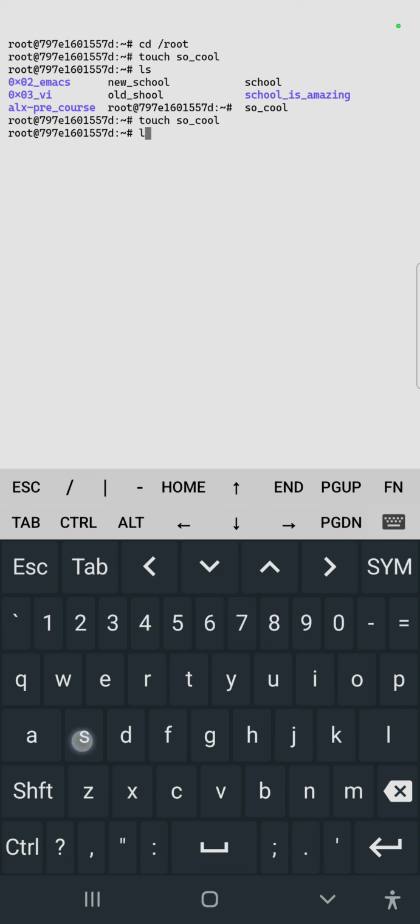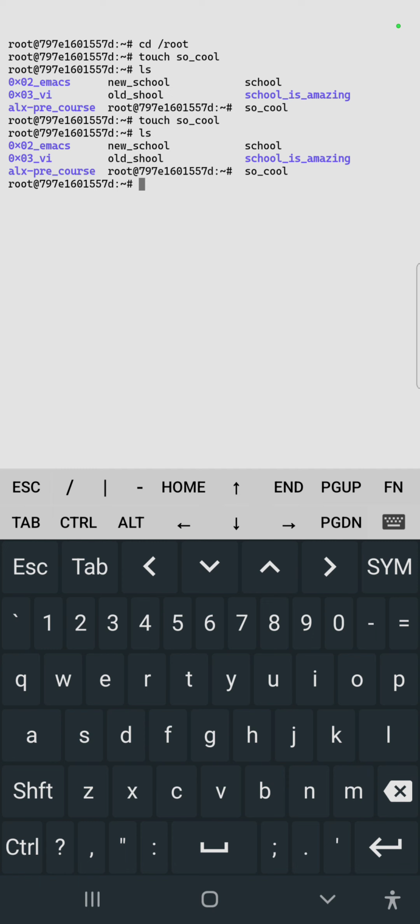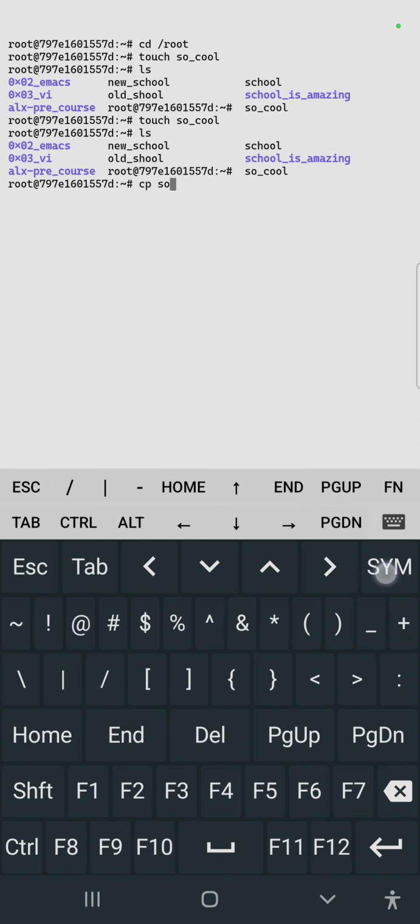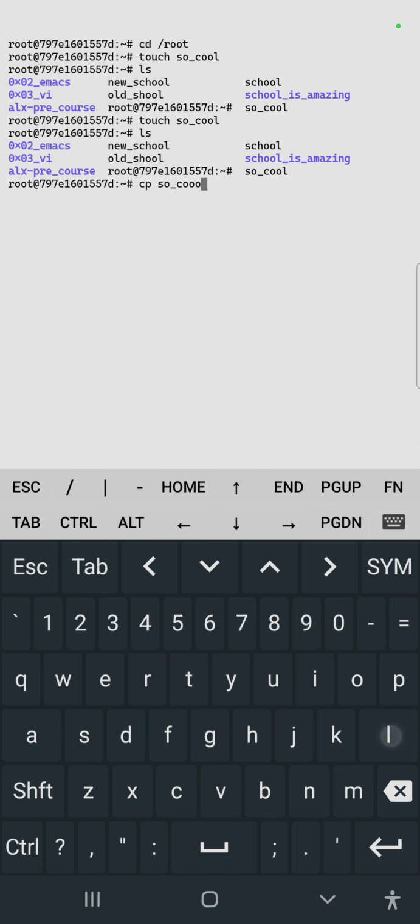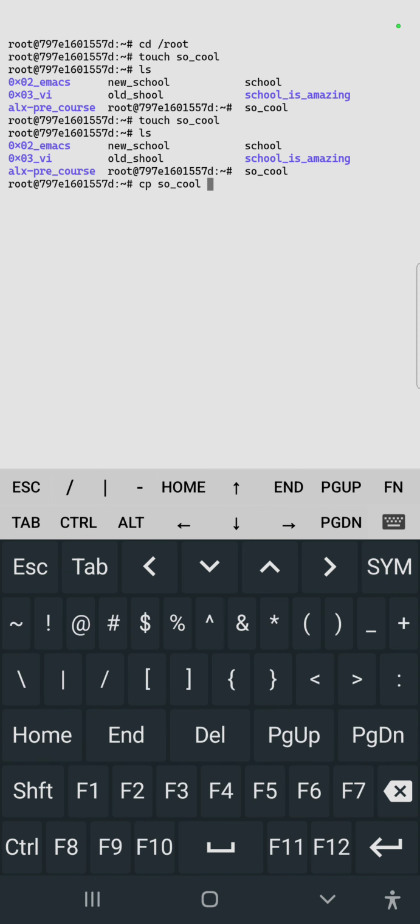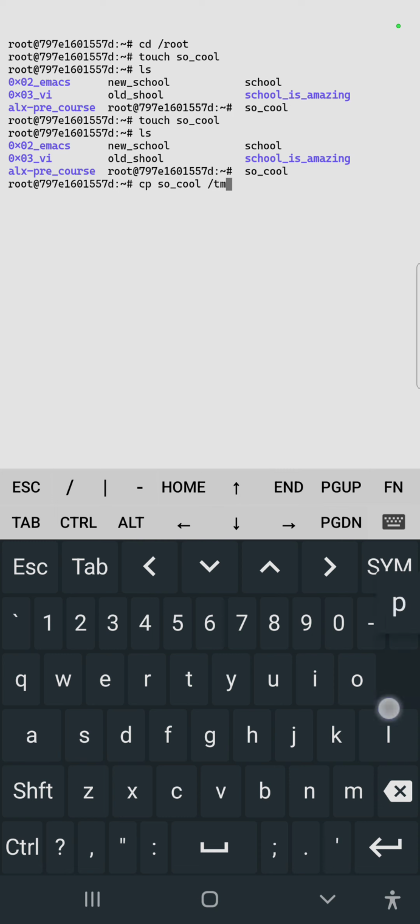Then the file is this. You can see so cool is there. Then we'll copy the file to the directory. Use cp to copy the file so cool to the directory tmp. We'll hit enter. So with cd, we change directory to the tmp directory to check if the file actually exists.